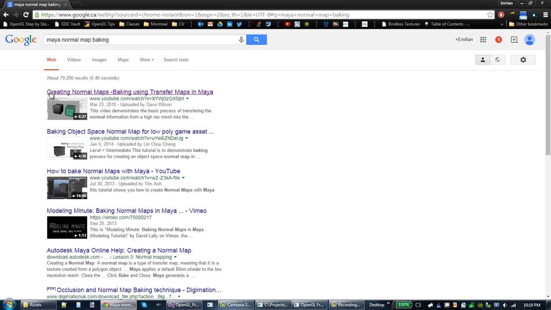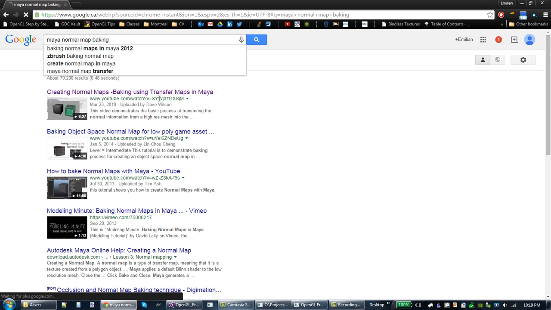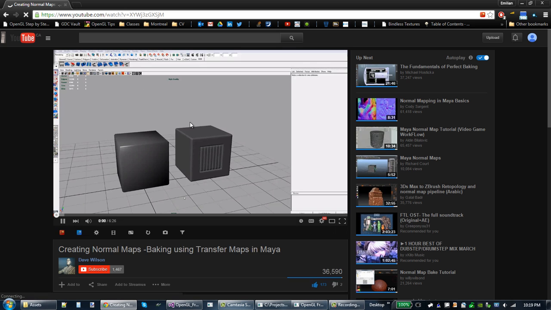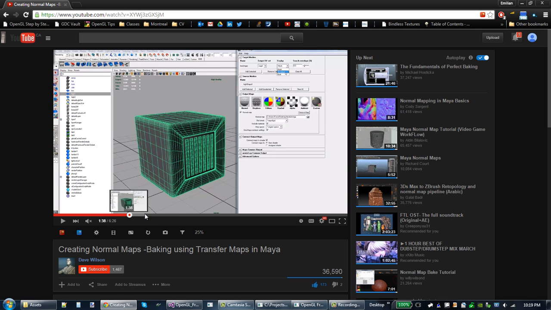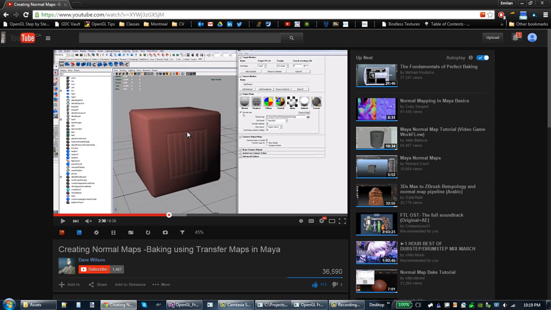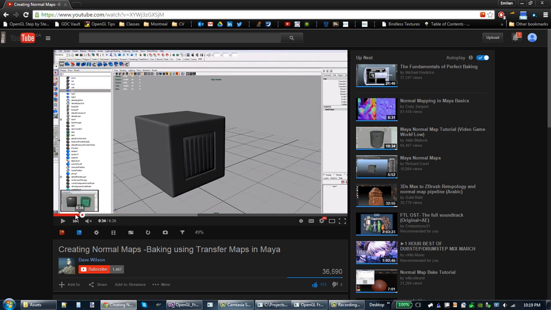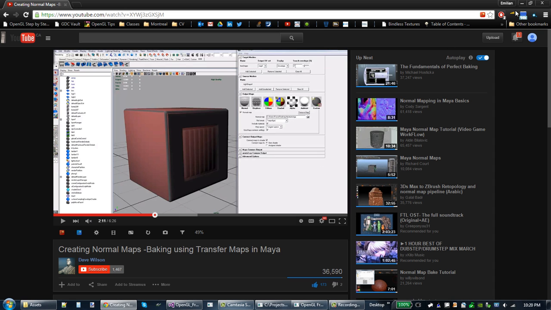I recommend the first video that comes up when you search Maya normal map baking. And I'll show you how to put together a normal map really quick through the use of these two boxes here, one high res and one low res one. You really don't need a lot of modeling experience, but you should make a couple of models from scratch and have something unique to show me for homework tomorrow.